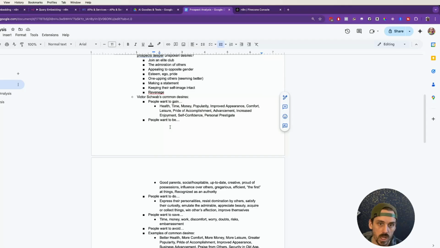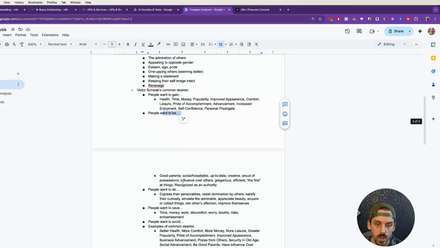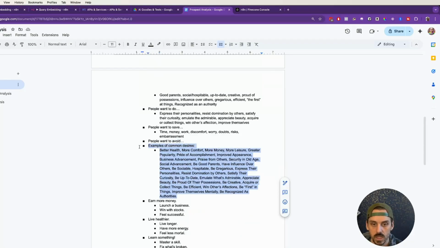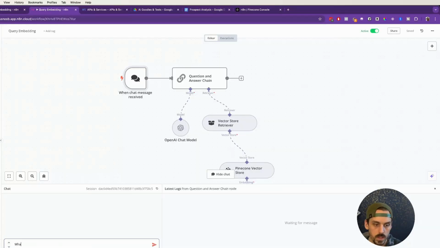So for example, in this specific document, we're talking about people's desires. What do people want to gain? What do they want to be? What do they want to do? What do they want to save? And then what do they want to avoid? And then we have this big list of examples of common desires. So let's go use that, knowing that that's in there. We could say, say I'm building a software app that's meant to help SaaS founders be more productive in the workplace. What are some common desires that I would want to call out in my marketing material?